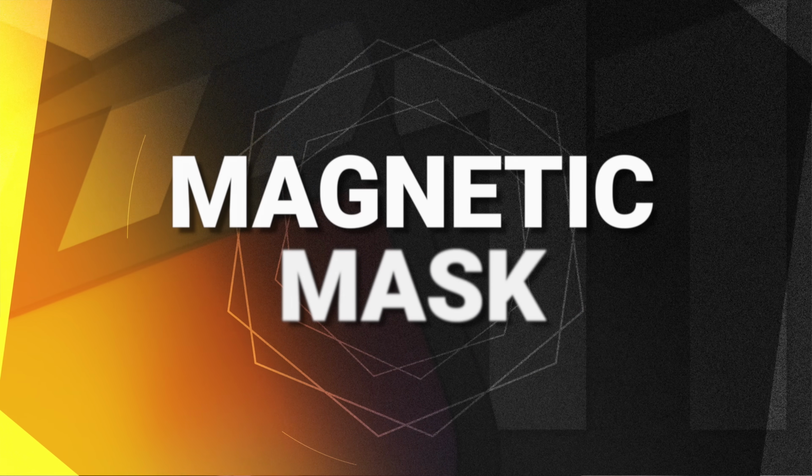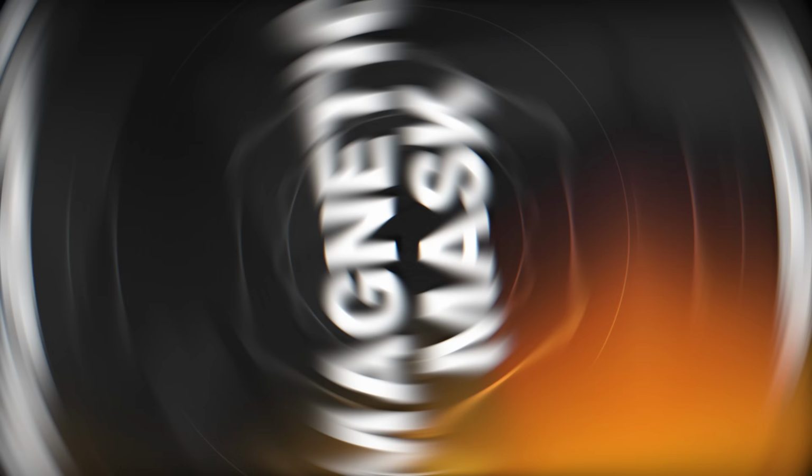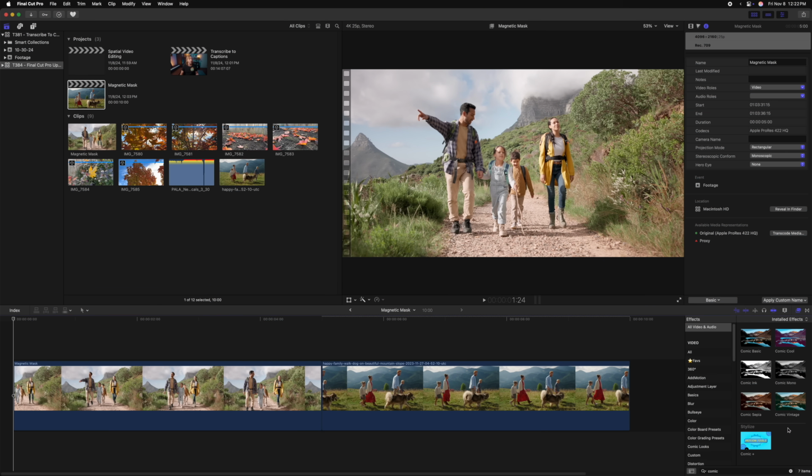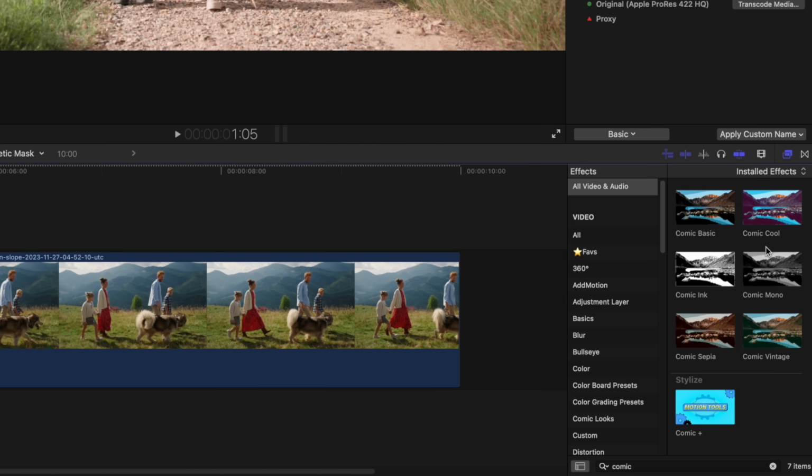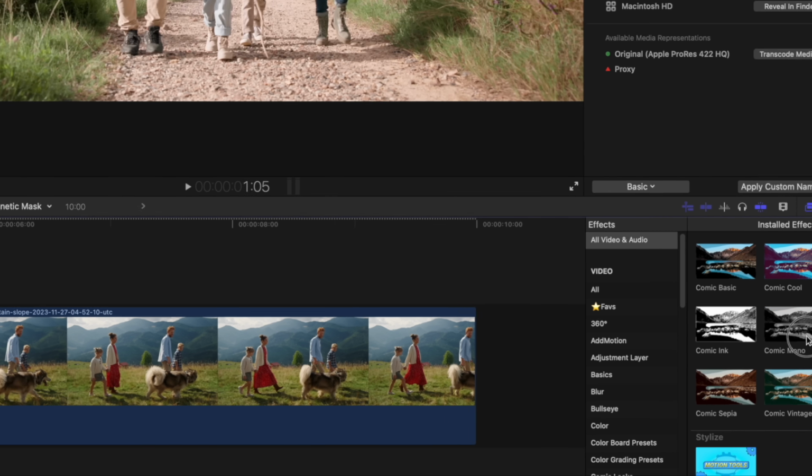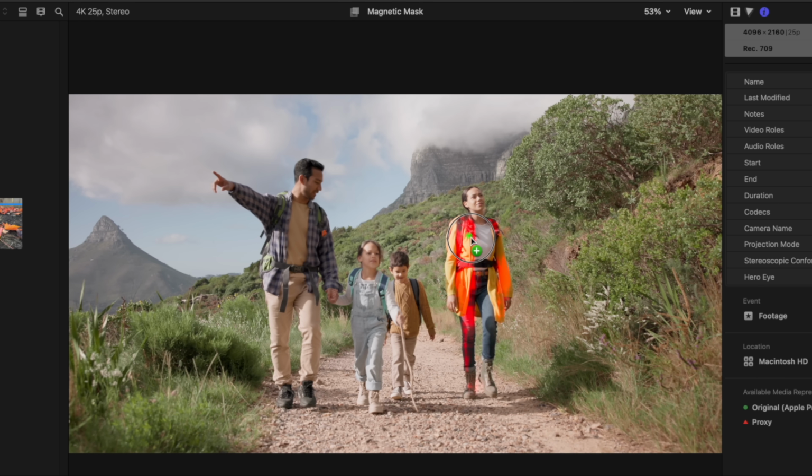The third feature is the one that I personally am the most excited about, and that is the magnetic mask. There are so many different ways to apply a magnetic mask inside of Final Cut Pro. The easiest way is if you have a specific effect you want to apply with a mask, you can just simply click and drag it from the effects browser directly onto your footage, and you'll immediately notice how it's selecting the subject that I want to track.